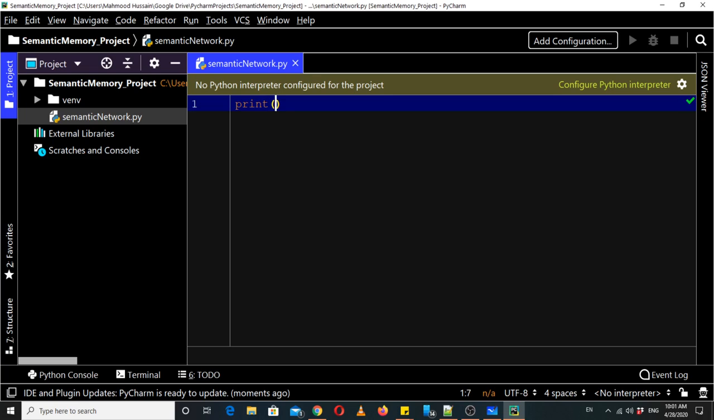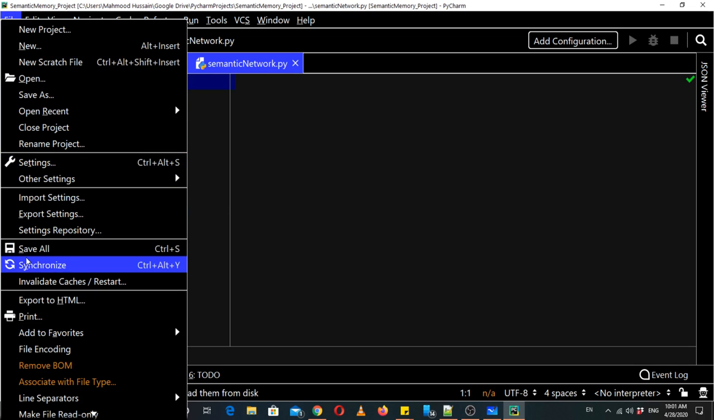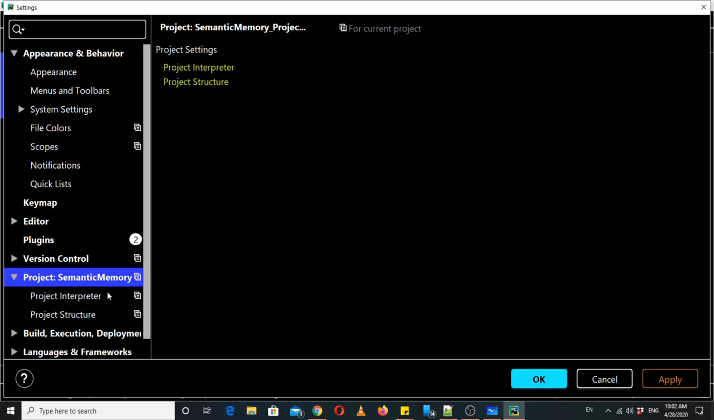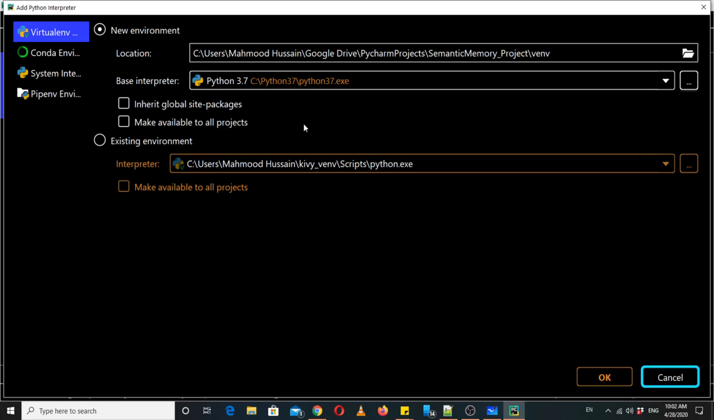Just to make sure if it's working. Okay, fine. So in my case the Python interpreter is not configured, but when you make a project, it will be configured for you. Why is there an error in my case? Because I have changed the name of the python.exe file and it couldn't find that file due to the change of name. So I'll manually tell it where its interpreter is.